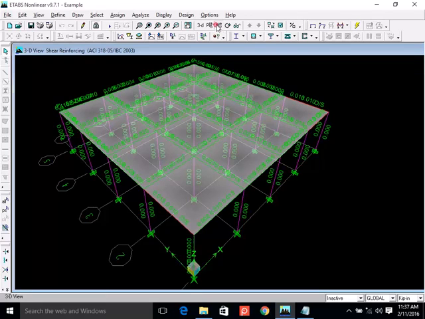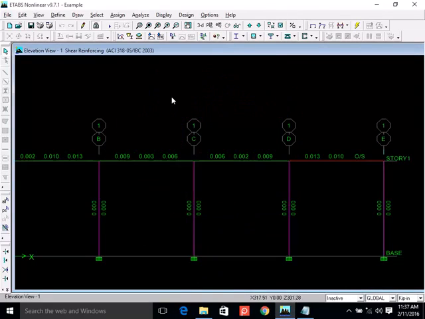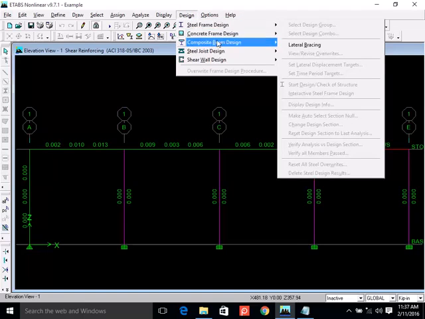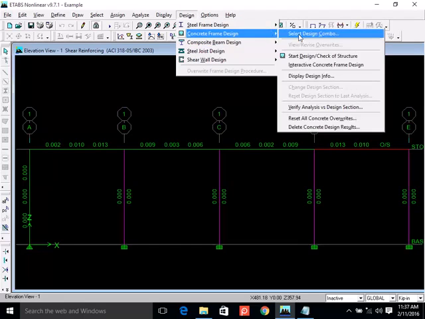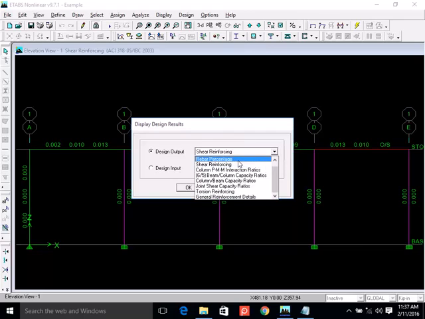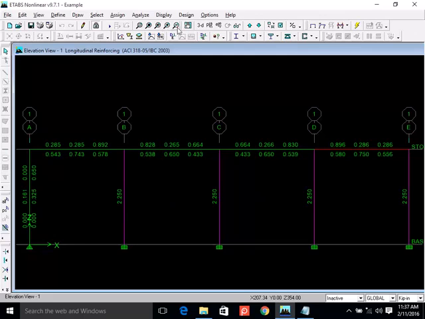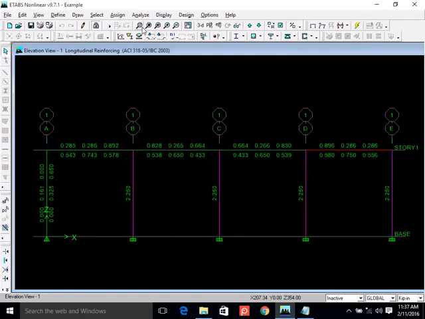Okay. Similar work is there for the column. Let me display the longitudinal steel again for the column. Okay, let's pick any column. Oh, you see that by mistake we designed this corner column as a beam. You can make such mistakes. But anyhow, let's pick this column.